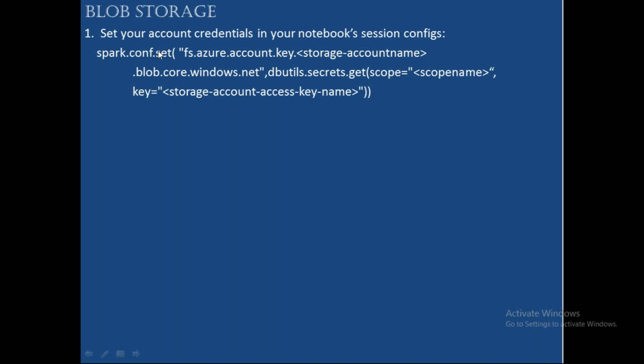See now, spark.conf.set fs.azure.account.key, so I am setting the Azure account key. For which storage are you setting this key? The storage account name. This is basically for Blob Storage, so you need to put the Blob Storage name here, with blob.core.windows.net as the extension. Then you need to put the key here. Instead of putting the key directly, we are going to read it from the Azure Key Vault.